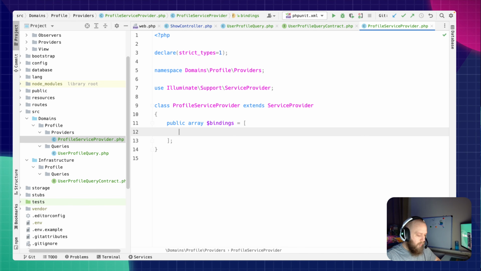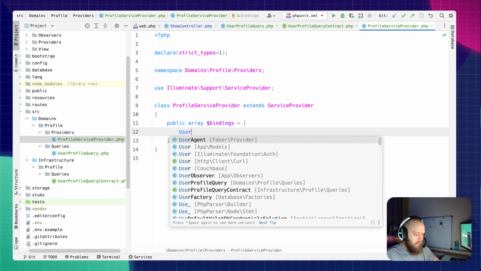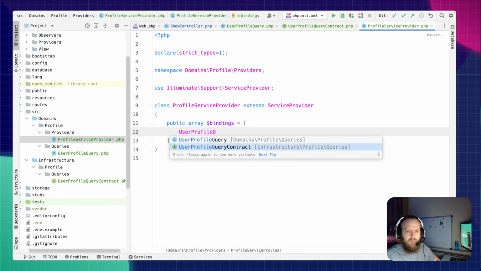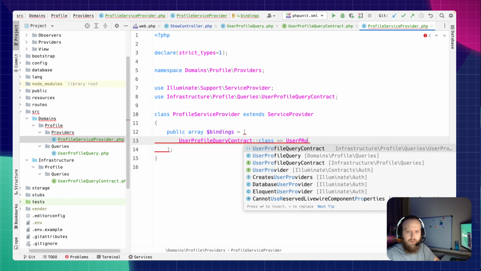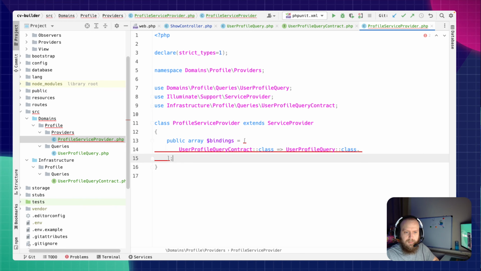So what we want to do is we want to bind the contract to the user profile query like that.